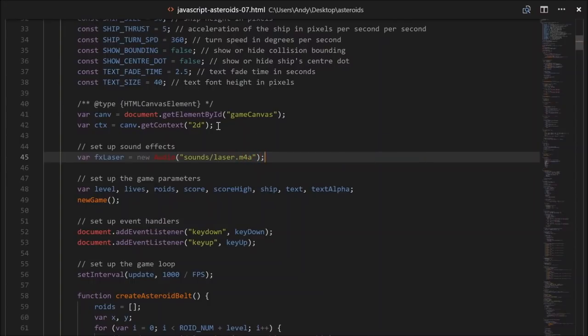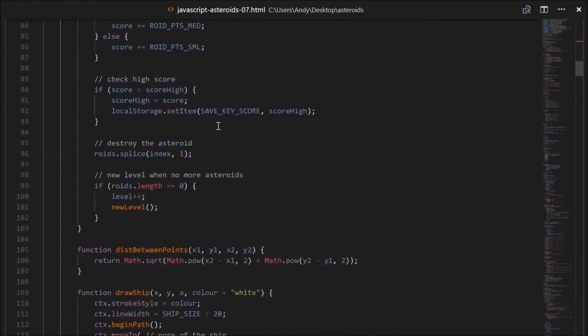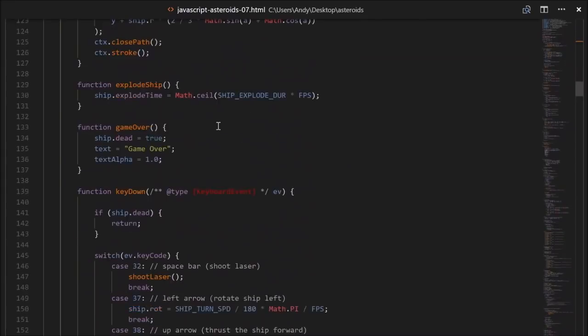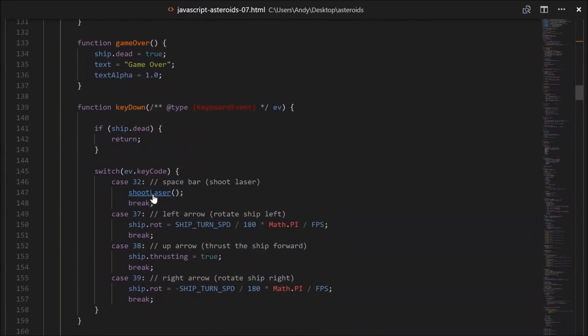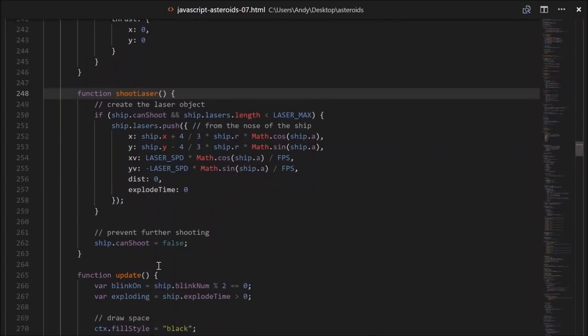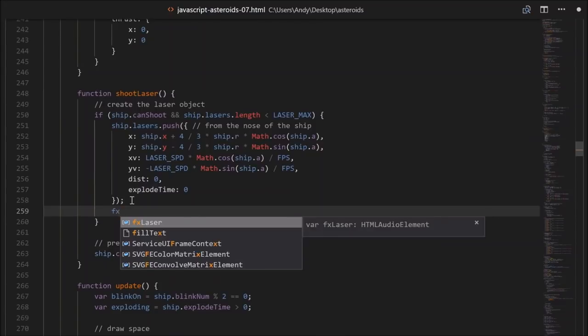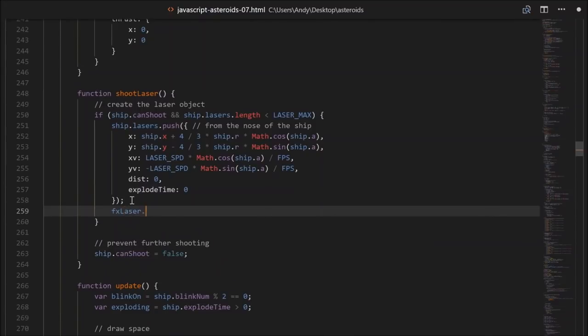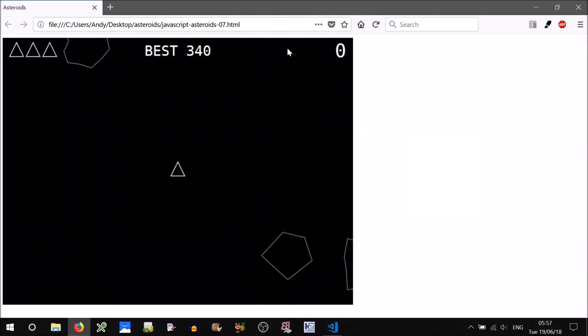Now, where do we want to call that? Where do we want to play that sound? Well, in the laser method, don't we? So just head down to where we press the spacebar. There should be a shoot laser method. Now within that if condition, all we have to do is go fx laser dot play. And because it's a function call, we'll need the parenthesis. Let's give that a go.